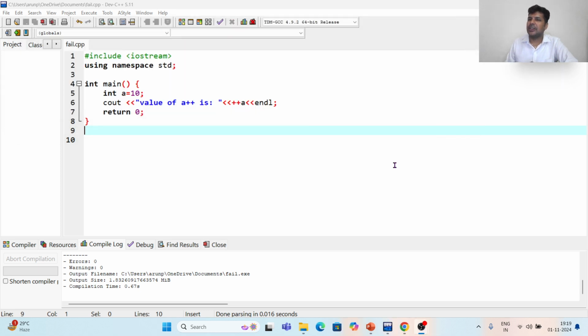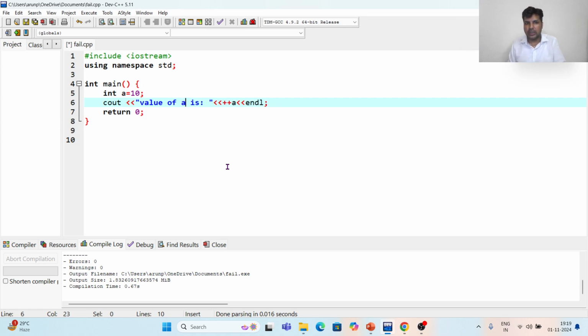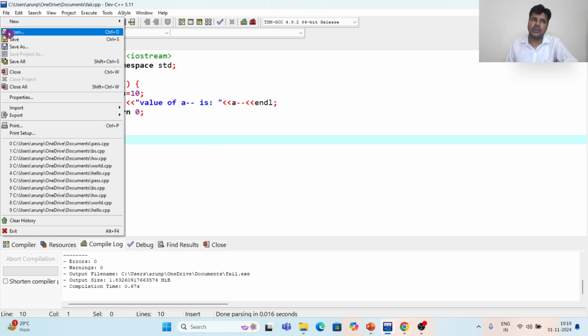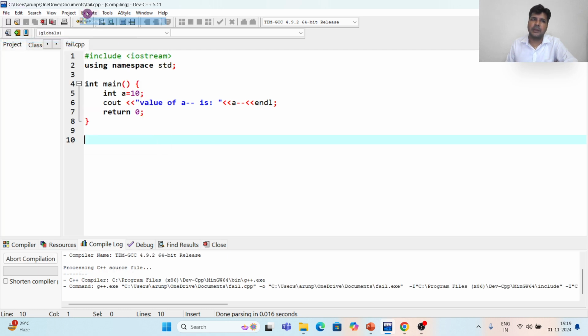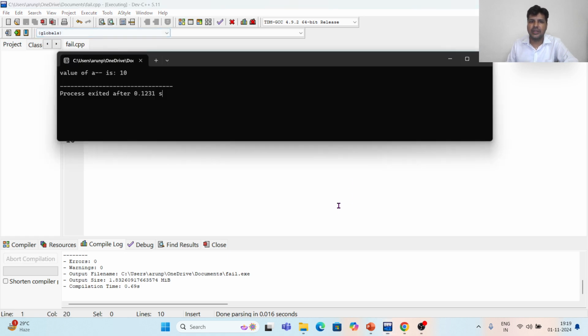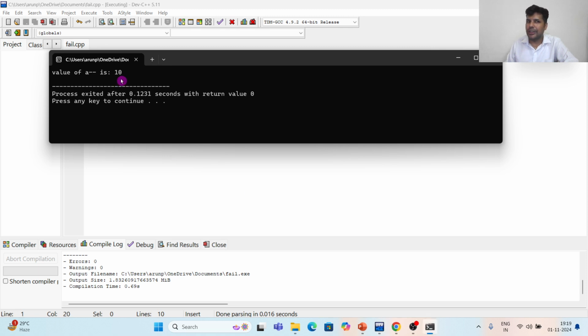The same happens with the minus. For example, if you are taking a minus value, again I will do the same. If I directly write A minus minus, it will print 10, then it will decrease. So save, compile, run. See, it is still showing as 10. A minus minus value is 10.